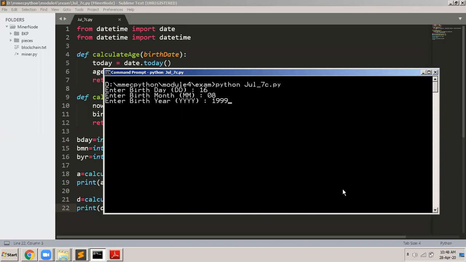Now if I press enter, first it will tell me that I am 20 years old, and then for my next birthday there are 110 days remaining still. So this is the program.